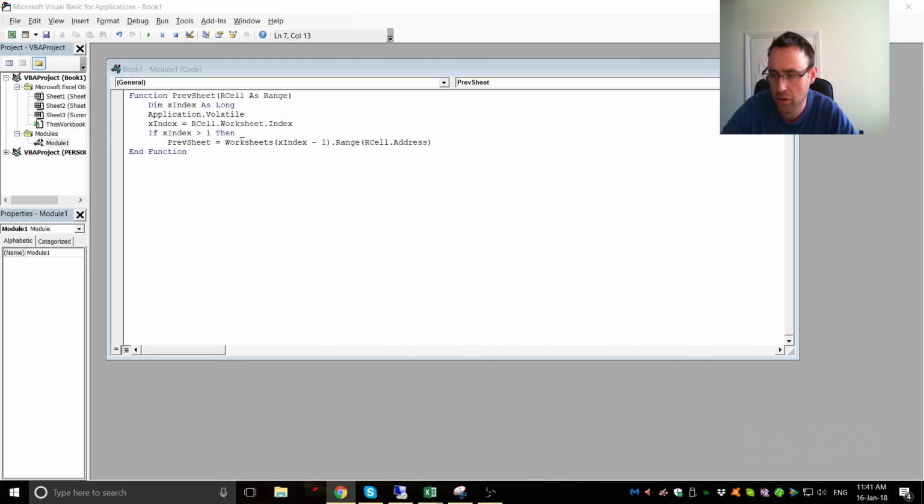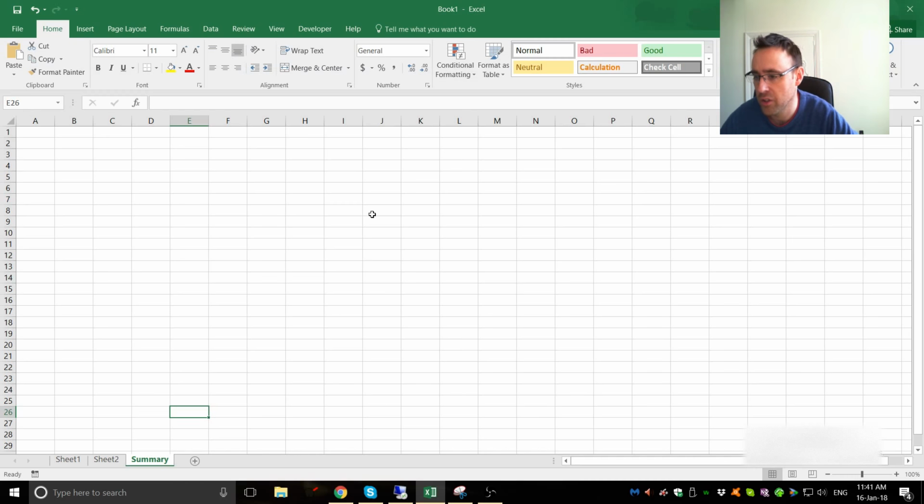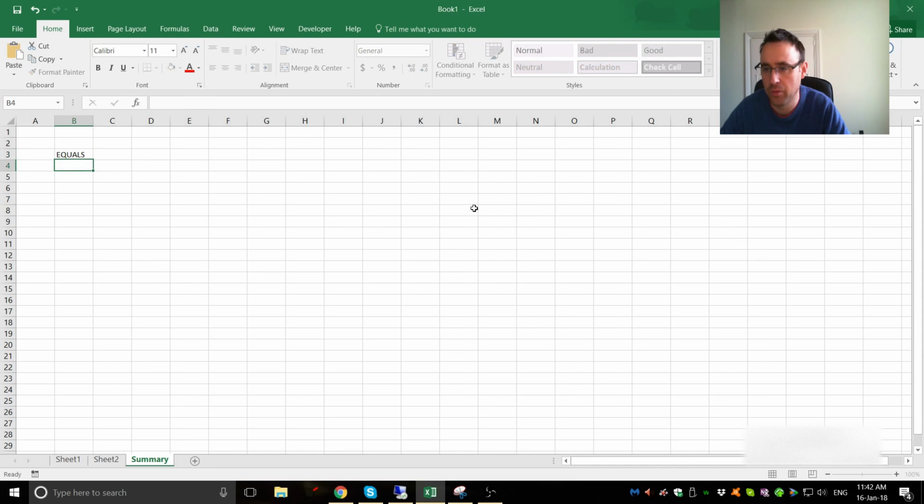So if we go Alt and Q, and then what I'm going to do is write some formulas to pull data from here. So this is how we'd write the formula. Let's say we want to do something basic. We'll start off with a simple equals.